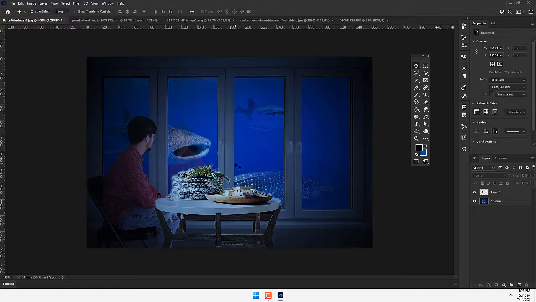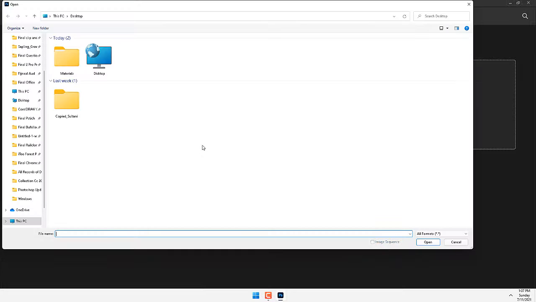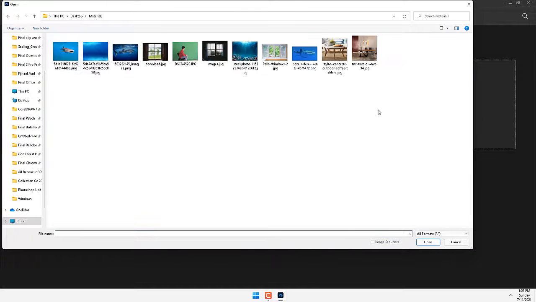Let's start the project. The project I want to start is combining these materials or photos to make a photo manipulation. This is the photography in the studio, and this is the window, and this is the underwater ocean.